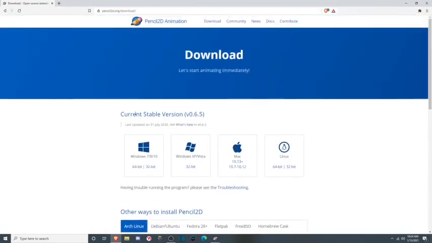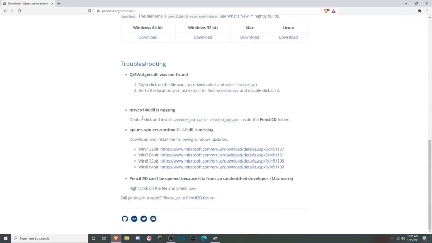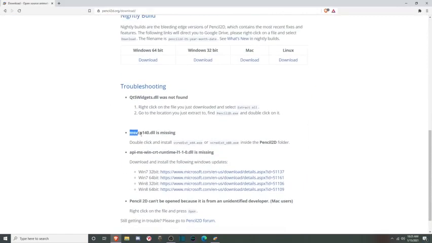And if you have a problem somewhere in here, read this troubleshooting down here, and it should help you. Like, I've had this problem before where it says this is missing, what you're going to do is go through the files and find that file and double tap it.